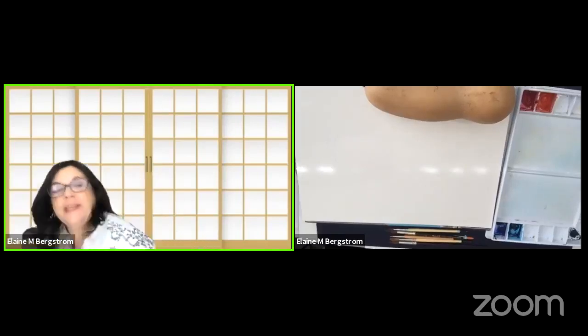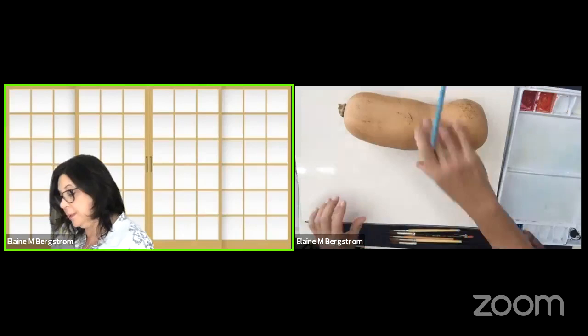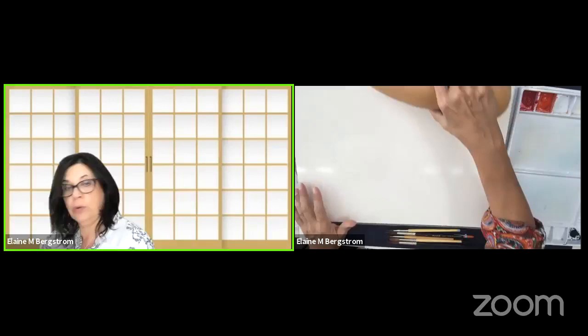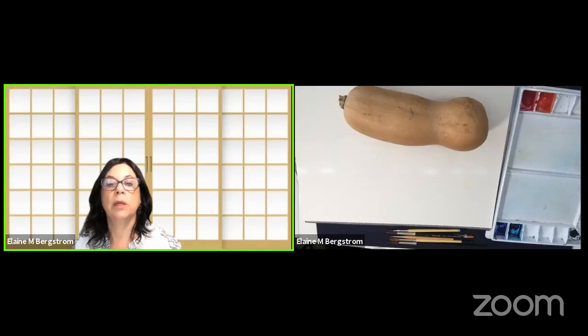In front of me, I've got a big butternut squash. I took my Prismacolor Col-Erase non-photo blue pencil, and I actually just tried to trace it. So there's a blue line around it. It might be hard to see at this point, but as I paint, you'll probably be able to see it better, I'm hoping.